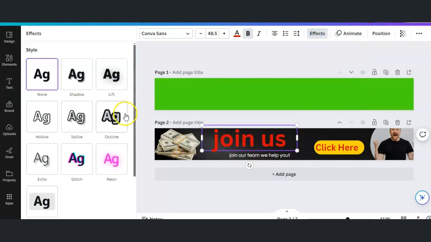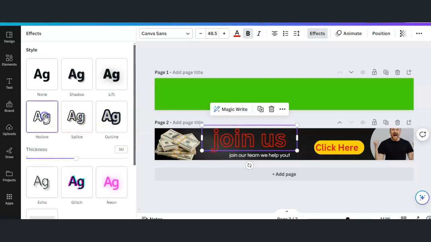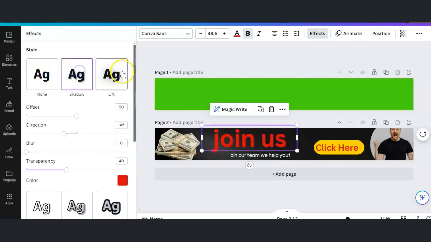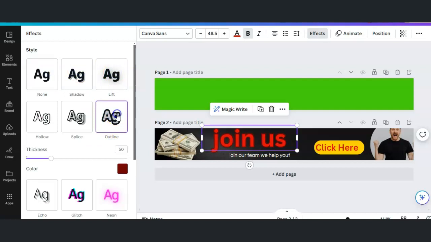So I hit effects, and then you're able to make, now watch this when I do this. You could change it to outline. It outlines it, right? Watch when I change it to this one. It gives it a different look. So you could create differences with what you got. Now I definitely love to use this, the outline.